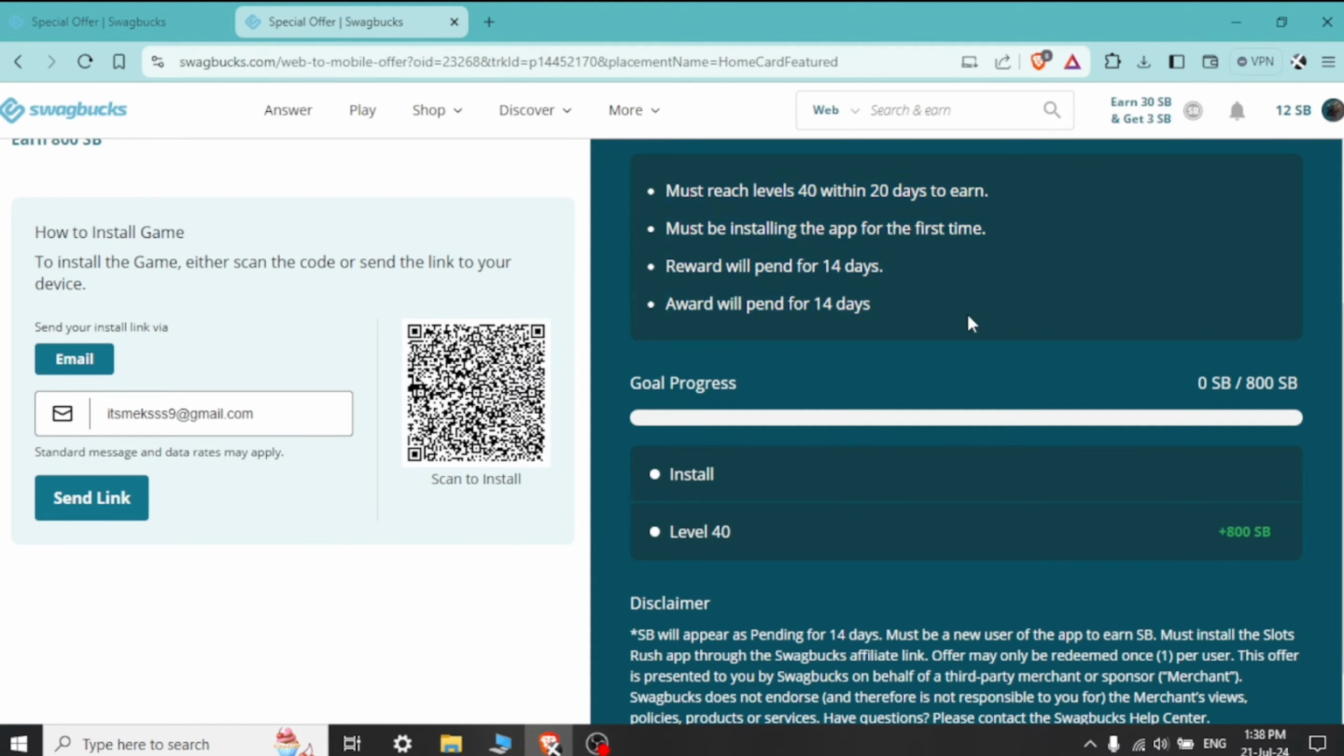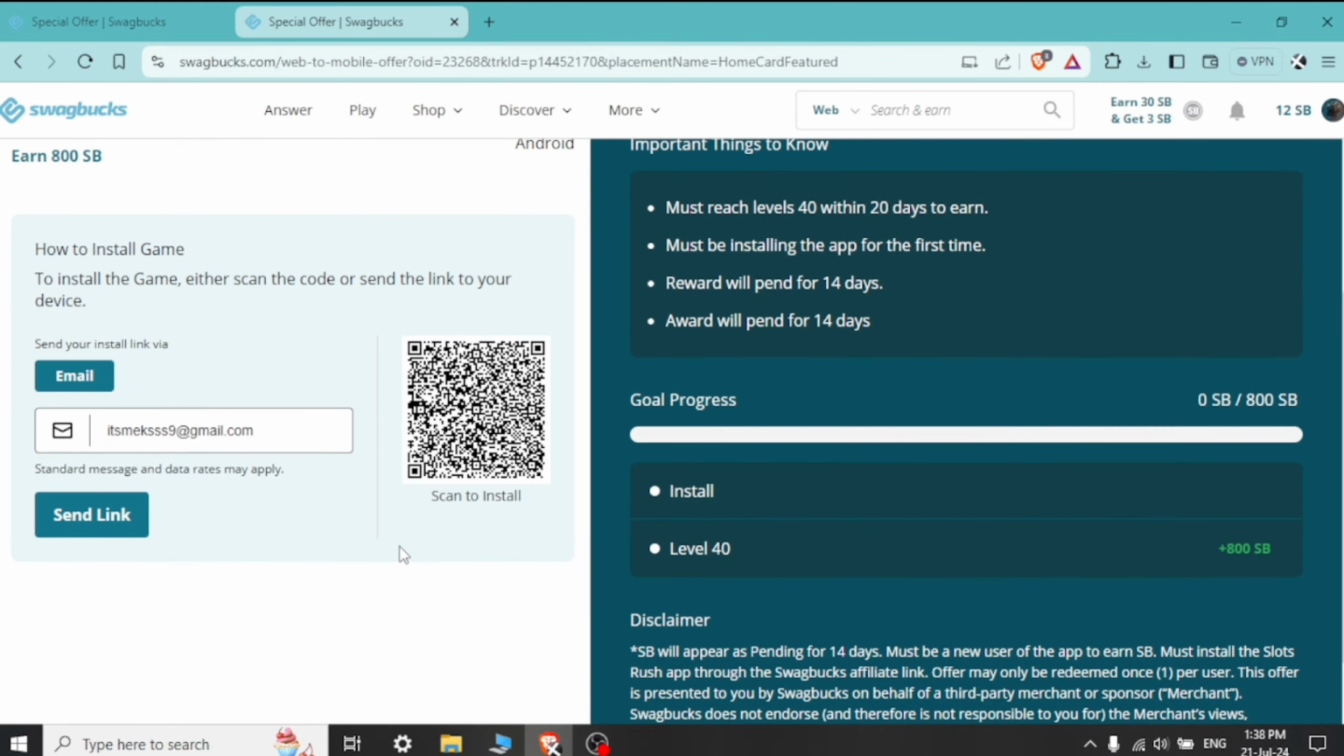Follow instruction. Follow the instruction provided in the game. This usually involves installing the game and completing a specific action or reaching a certain milestone within the game to earn SB. Complete the required action. Make sure you complete any required action in the game, such as reaching a certain level or making an in-game purchase if required by the offer. And here you go, it's done.